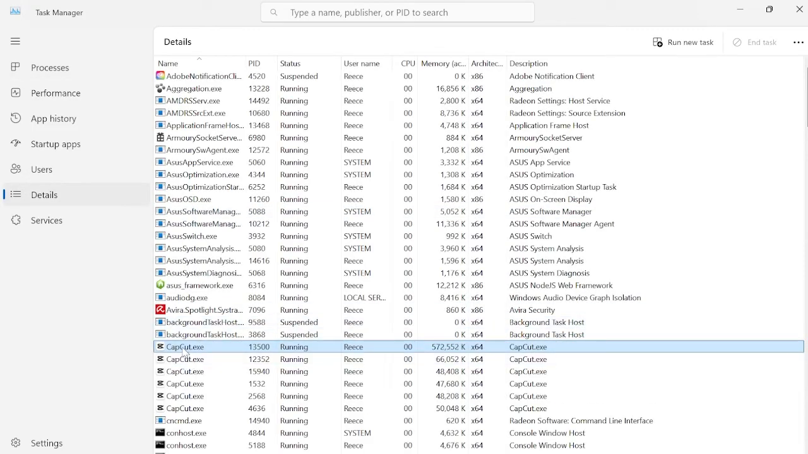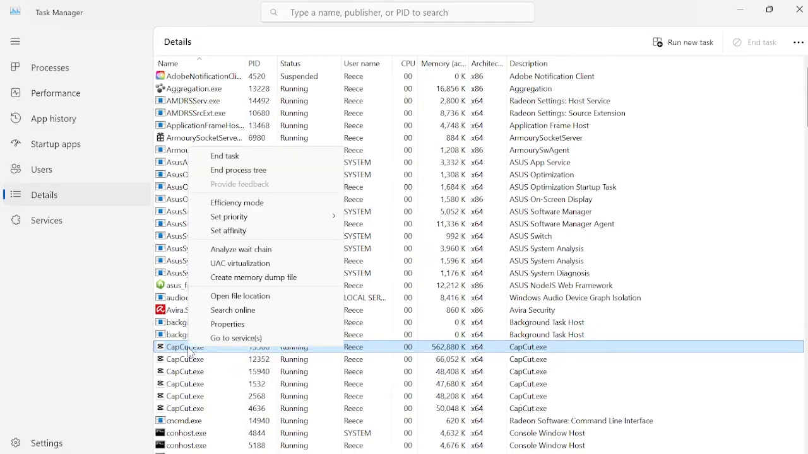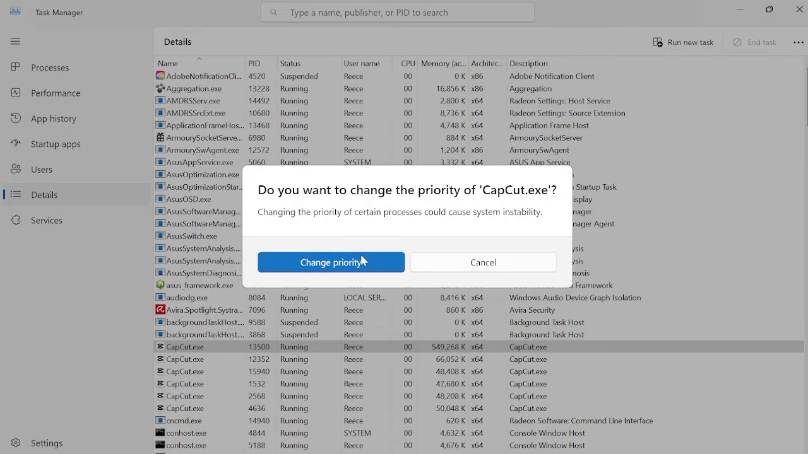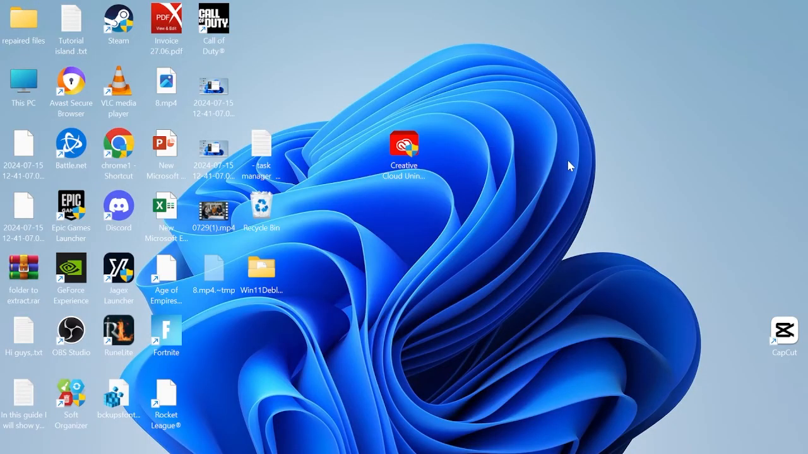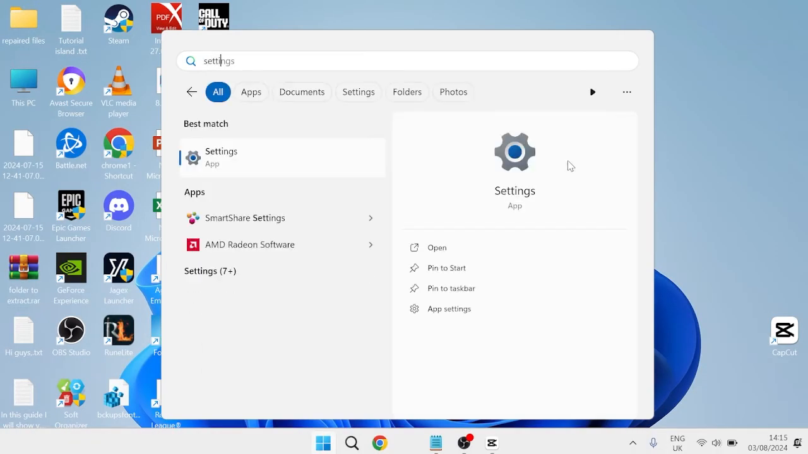Then this will bring up the CapCut.exe file inside of the details tab, and we're going to need to right click on this, come over to set priority, and you want to change this to the value of high, and you can just confirm by pressing change priority. We're then going to close out of this window, and the next thing you're going to do is head over to your start menu and search for settings, and then just head over to the settings window.